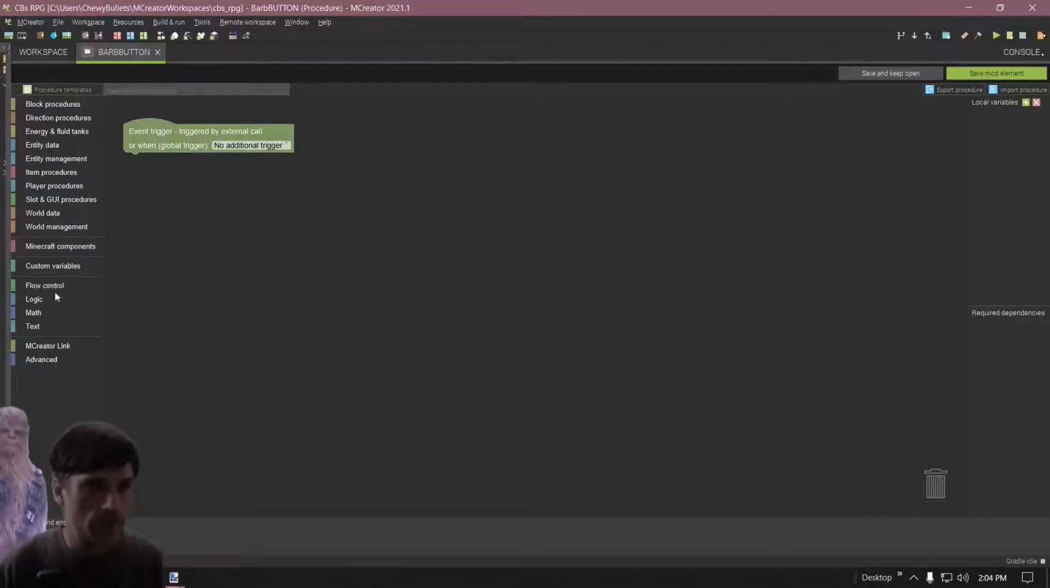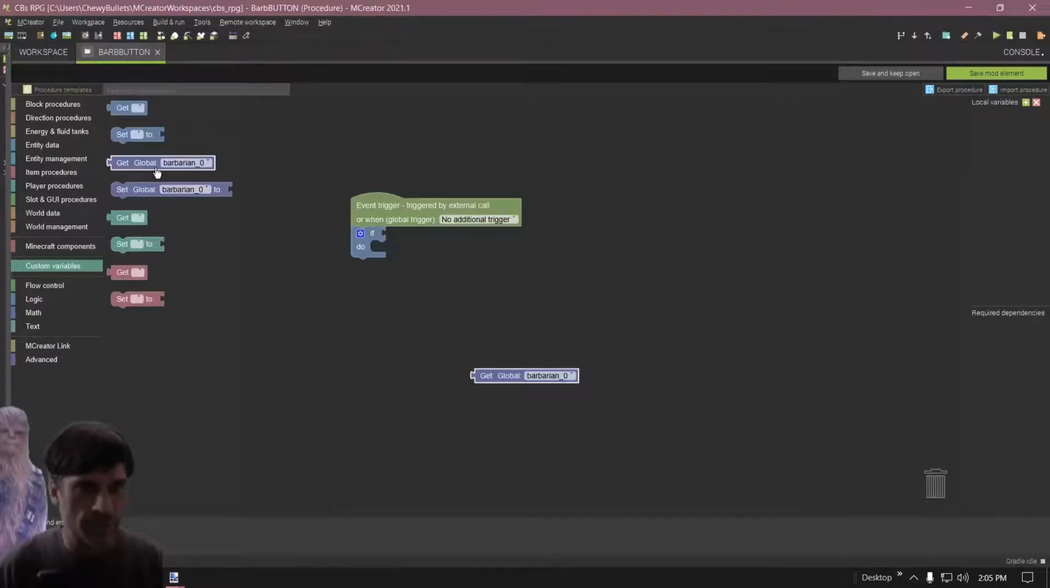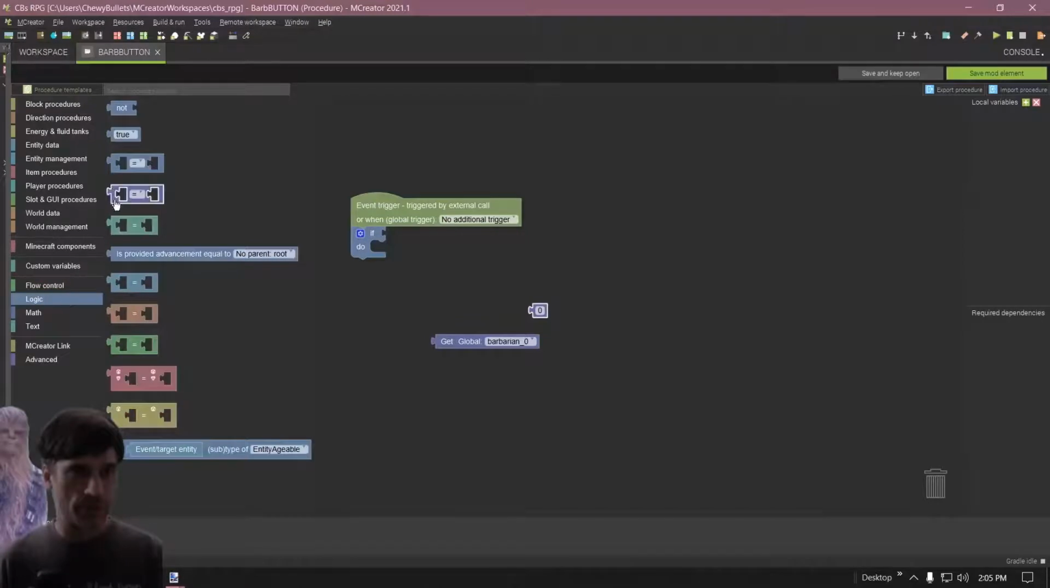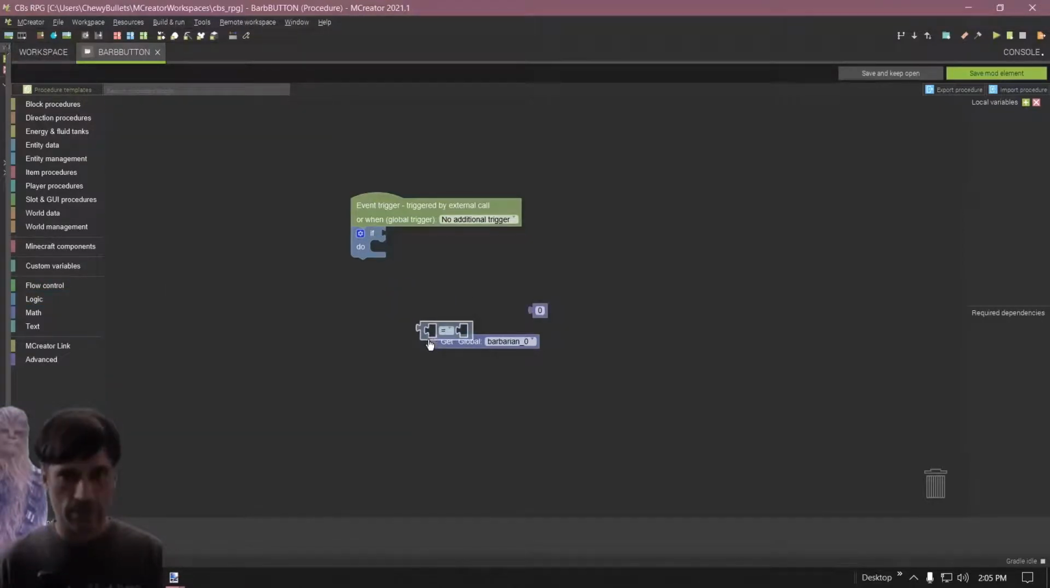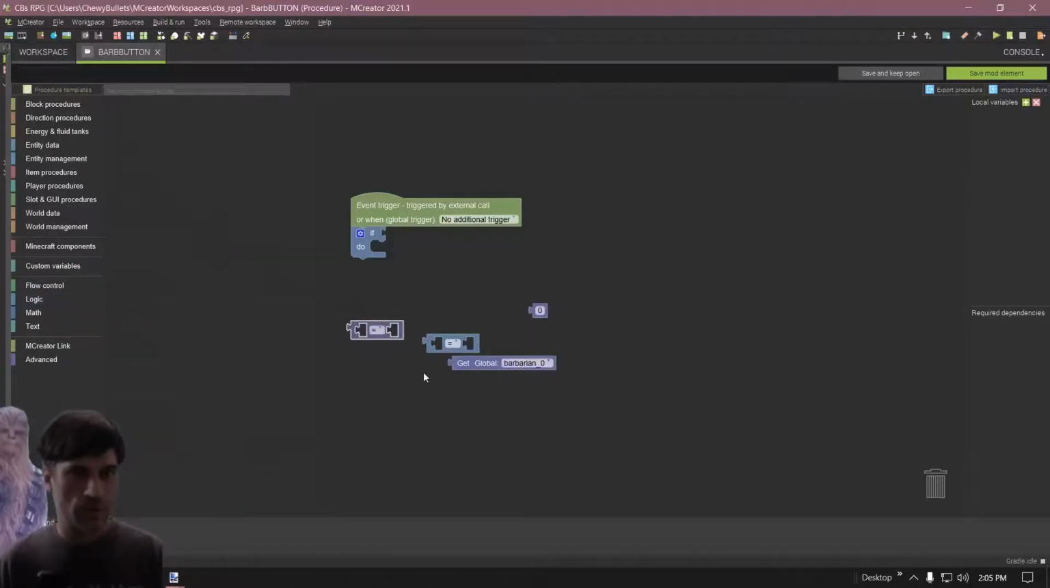So we'll go down to flow control. If do block, custom variables. Custom variables, you want the get global, then you go down to math and you get the number, and we're gonna go to flow control or logic, get the light blue here. That's the one I want. Nope. You want the other one. Yeah, this one. There we go.